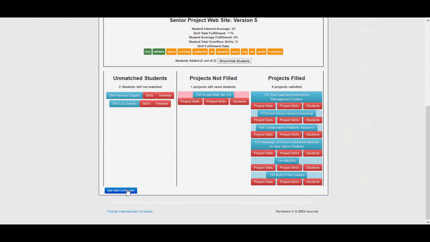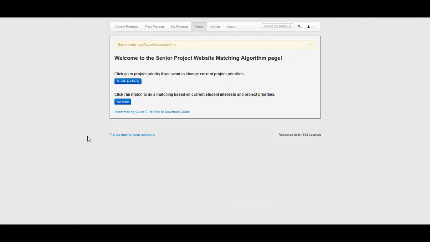Once satisfied, the professor can click on Save Match Configuration. The matching will be saved to the database. End of introduction video.